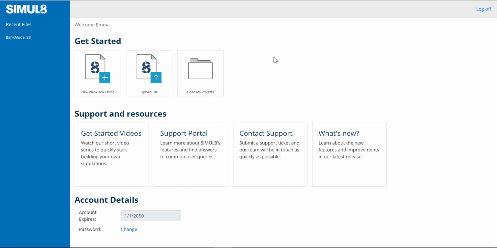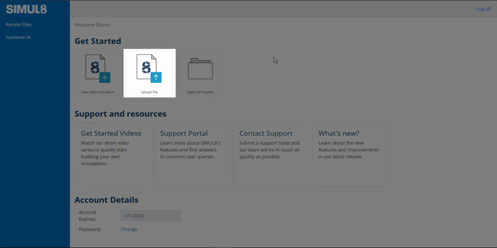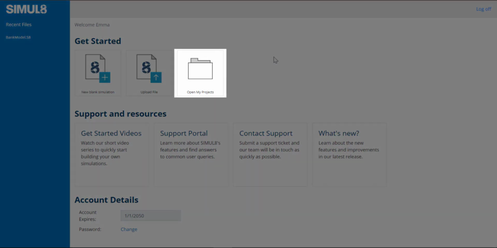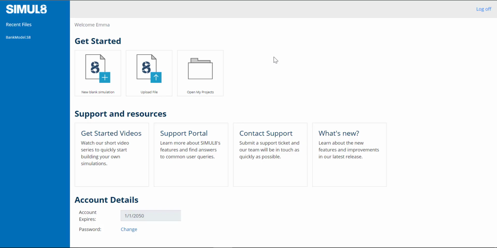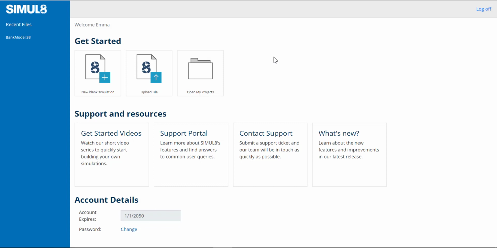create your first simulation. When you log in, you'll see the welcome area. Here, you can start a new simulation, upload existing simulations or files, and create and access your project folders. You'll also find helpful links to our support resources. Let's dive in by opening the simulation you'll be building over the next few videos.